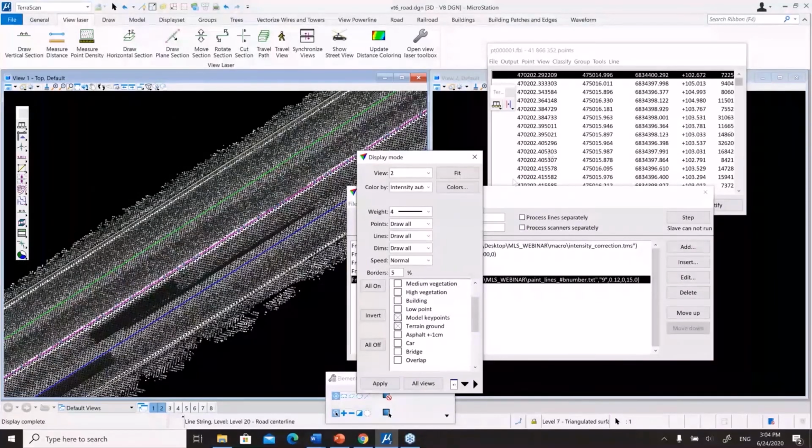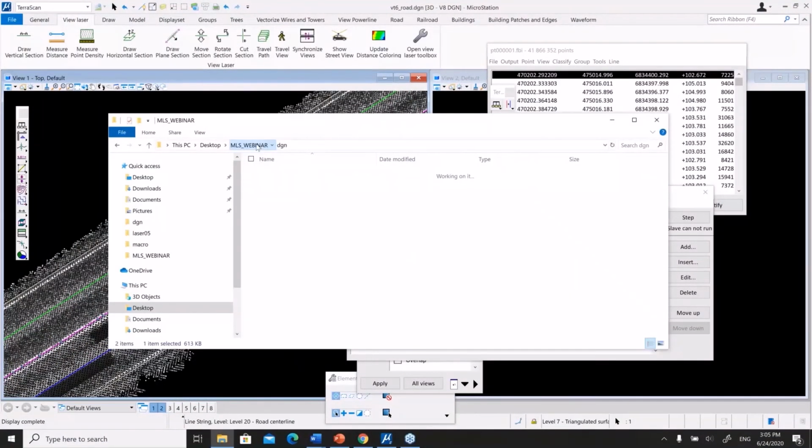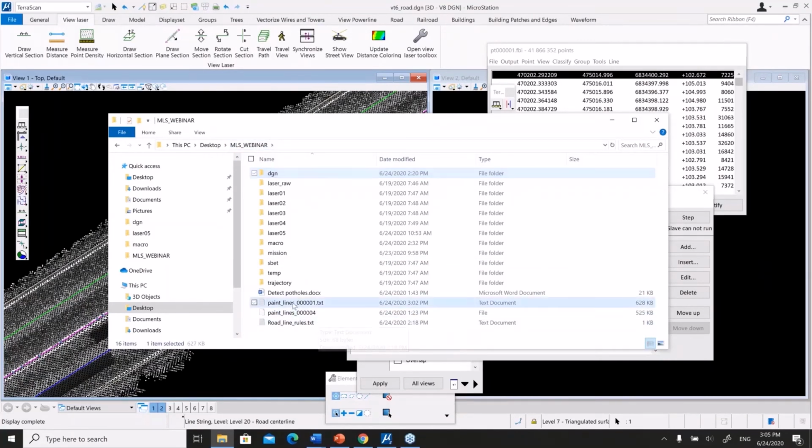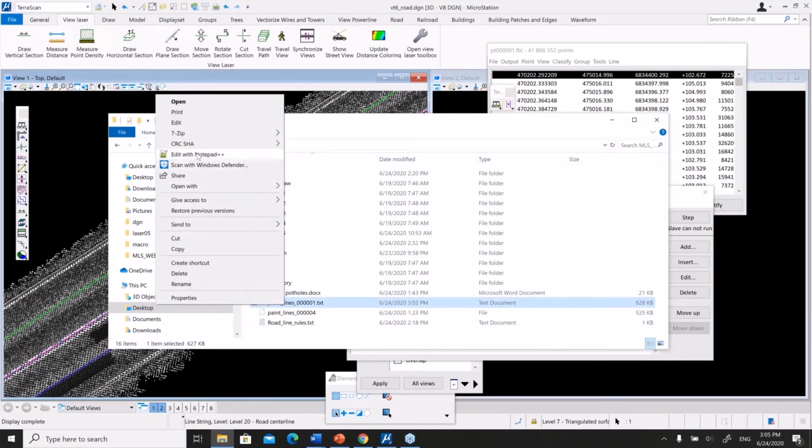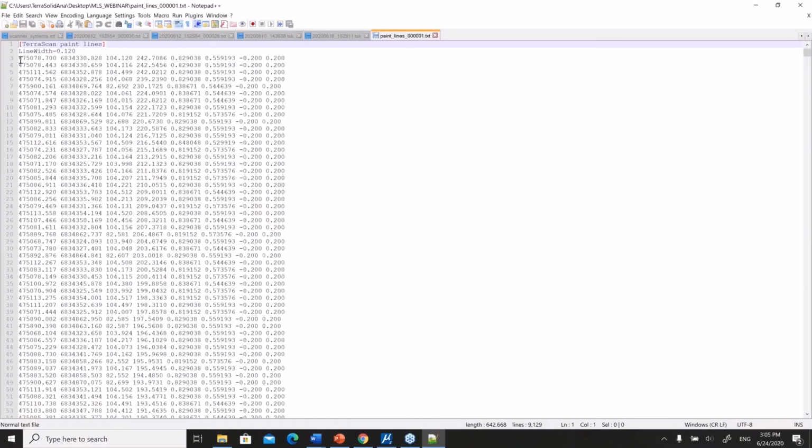And let's now check where our paint lines are written. Txt file where we have the coordinates, elevation, then we have the values, which is showing the reliability, normal direction in X and Y, and extension of the line.